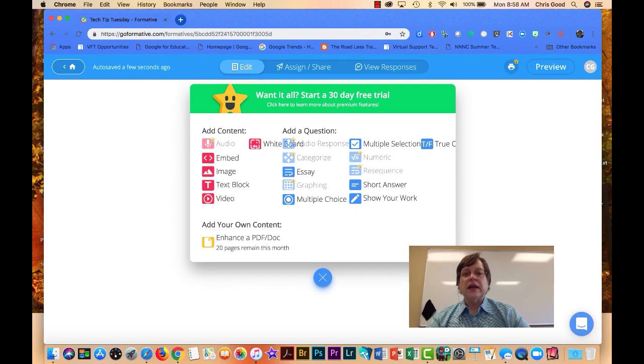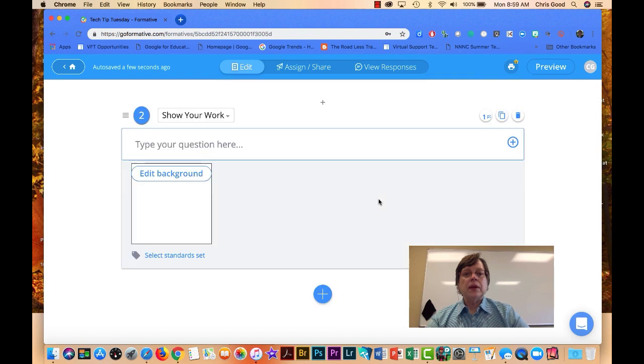One of the things that I like about GoFormative is if you have students who have iPads, you can allow them to show their work. So I'm going to have a show your work question here. And I'm going to put in here, draw a picture of your favorite sport. And then this allows the students to actually come into this little whiteboard on their device, and they can create whatever it is that you're asking them for.